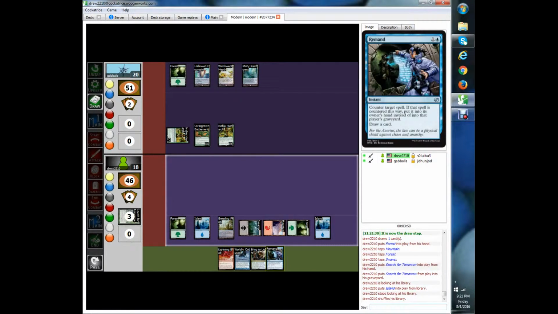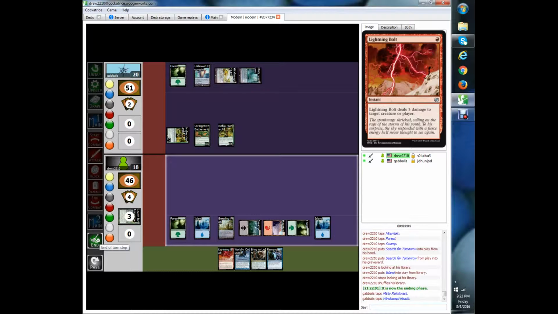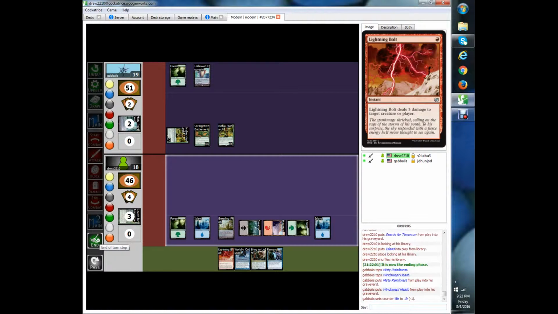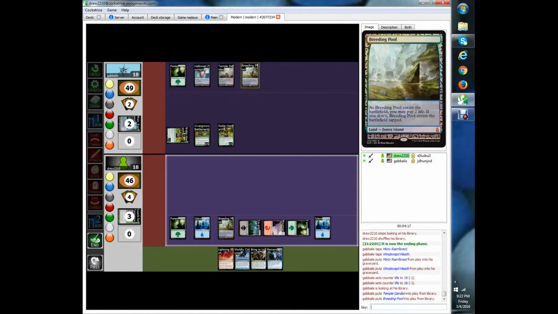So we have our Remand up. We have Worldly Council at the end of the turn. If we need to do that, we probably will. Back to him. So he doesn't have too much pressure on the board right now. He can deal 2 damage with the Noble Hierarch. But besides that, we should be good. I don't think he can win this turn. So he's going to tap 2.